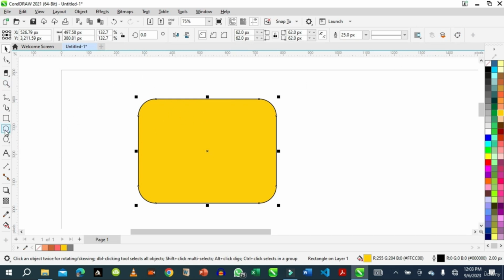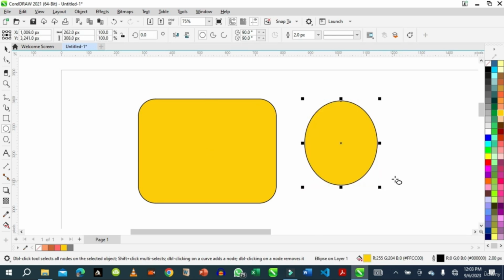So this is a circle. You click the circle tool and draw the circle. These are the options available on circle. It mustn't be full circle. It can be an arc. So you have the options of selecting what you want.